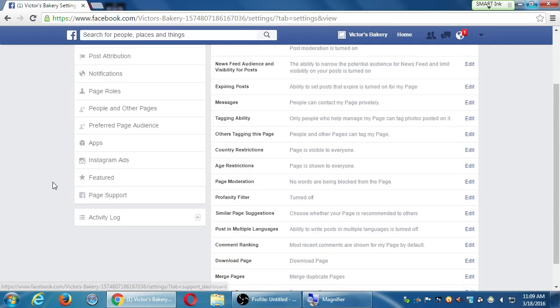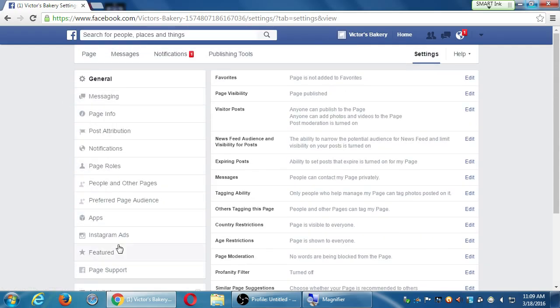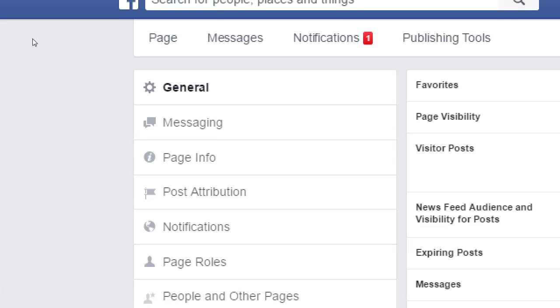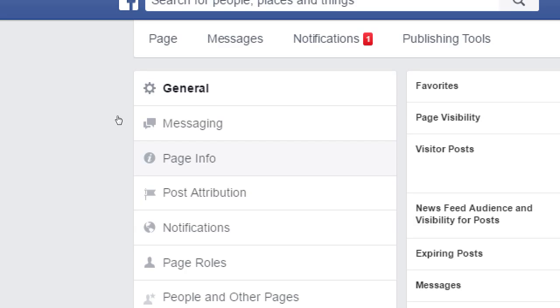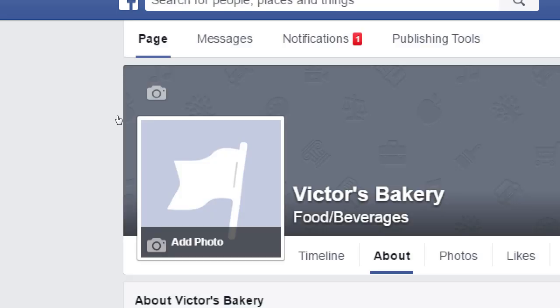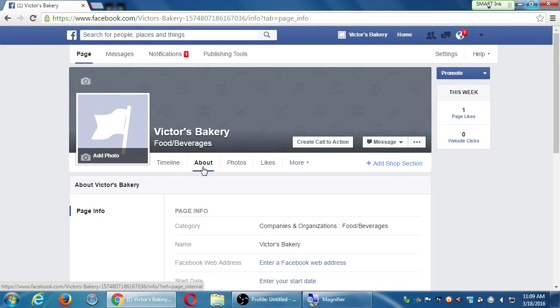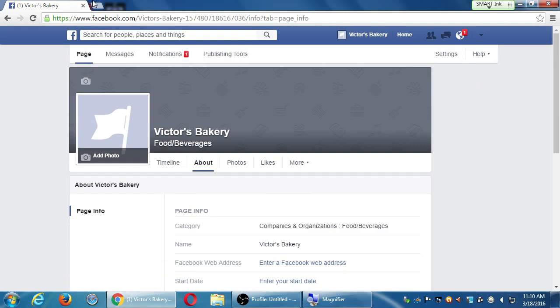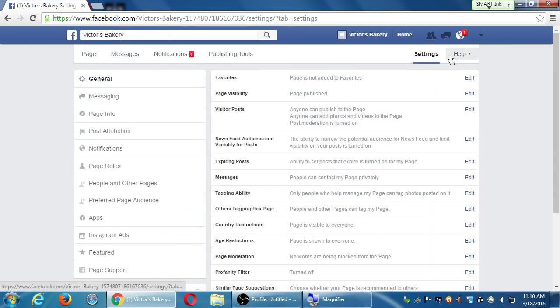Let's look at another screen here. Lots of settings. We're not going to look at them all, but go ahead and go over to page info. Oh, sorry. Page info just takes you back to the about screen. Just go back. That used to be its own screen, but now they've moved it over to about. If it doesn't let you go back, that's simply your settings screen.